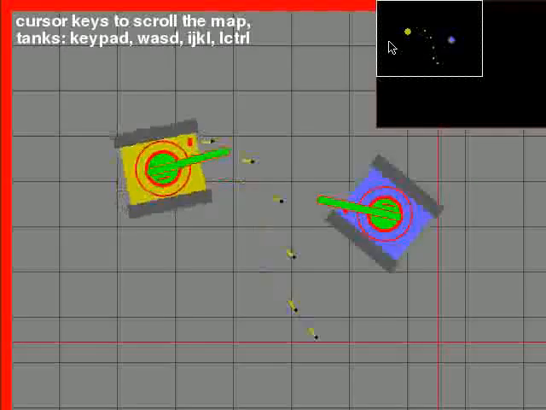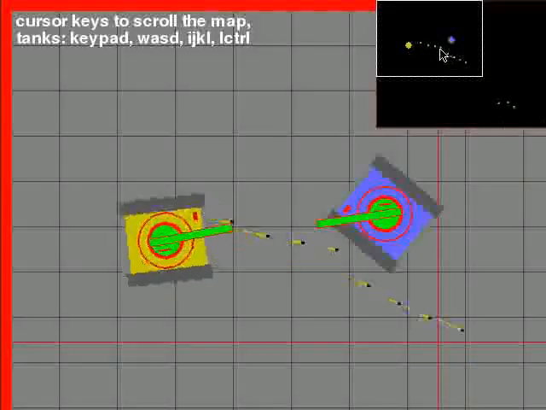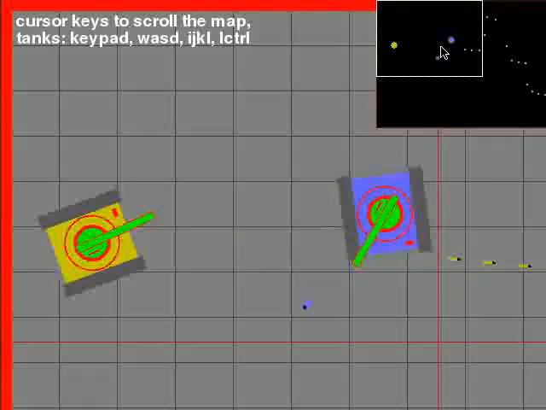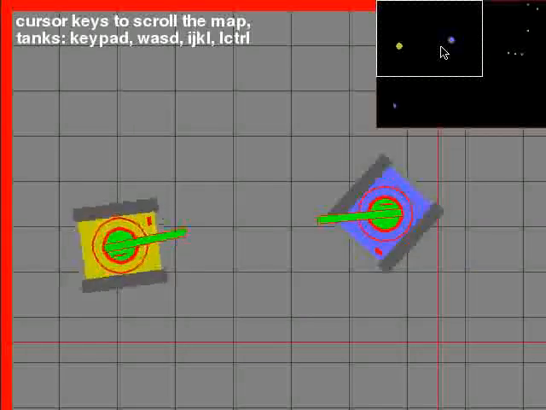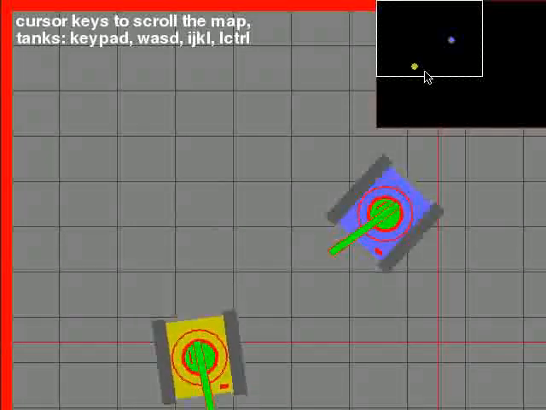I can of course shoot bullets, and if you look here at my cursor position, each bullet is also displayed at the minimap. Same goes for the other tank too. And I can even drive away from the visible map.